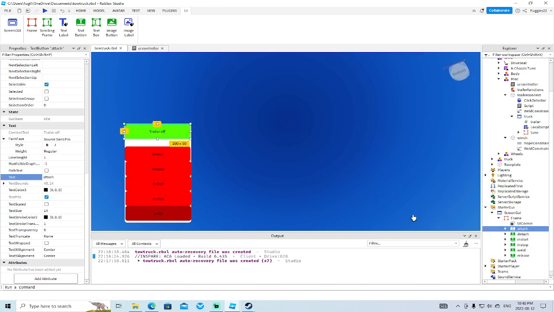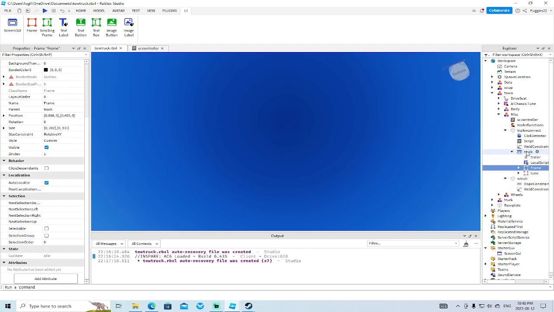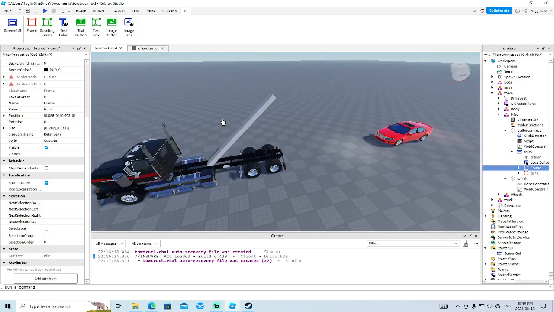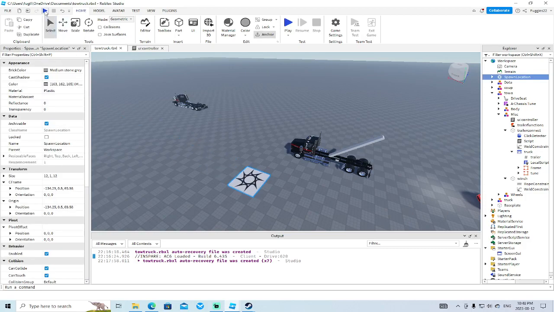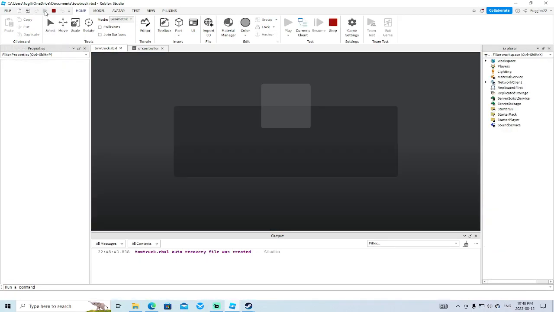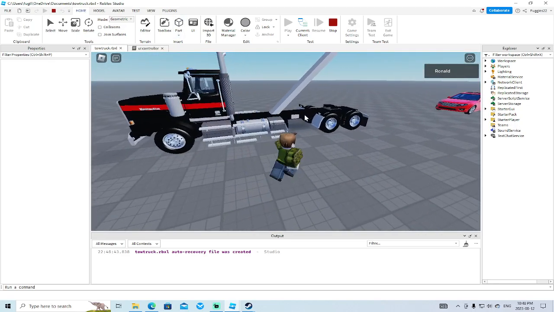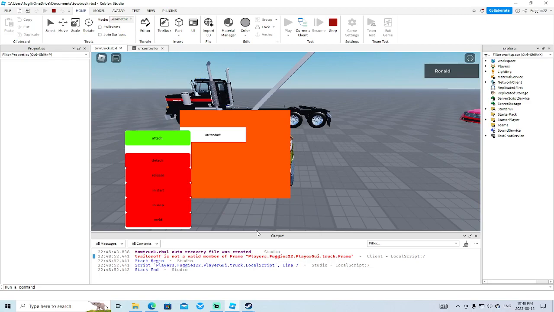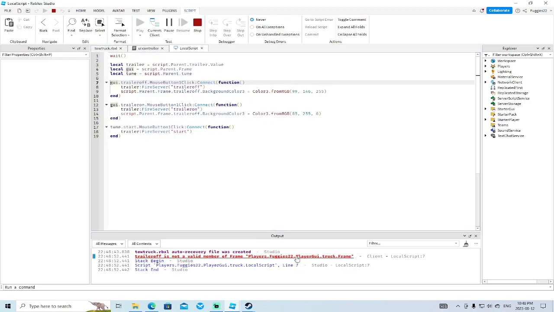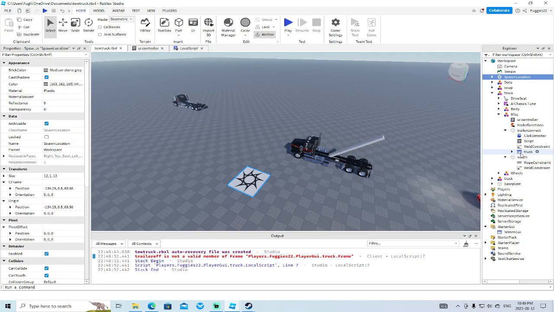Alright, now if we've done this properly, which I believe we have. If you've been following along, great. Hopefully, I am explaining this in a way that you can follow along with. All right, let's play. If we've done everything correctly, the UI should work, and we should be able to pick up that car, do all this fun stuff, right? So we have our button here. Trailer off is not a valid member of... Oh, yes. We've only done half the work here, so it's not going to work.